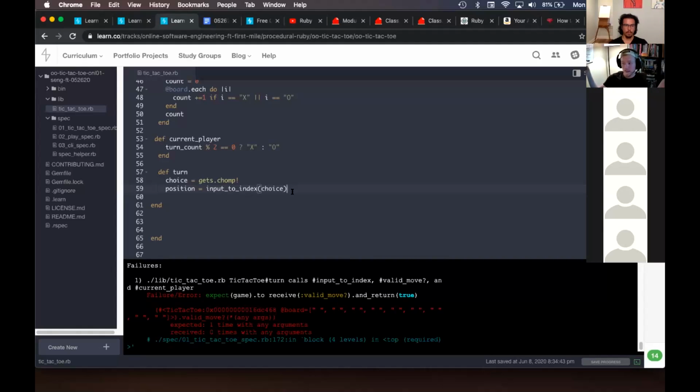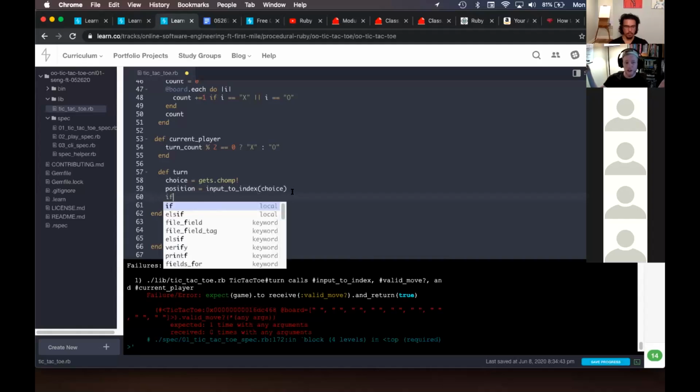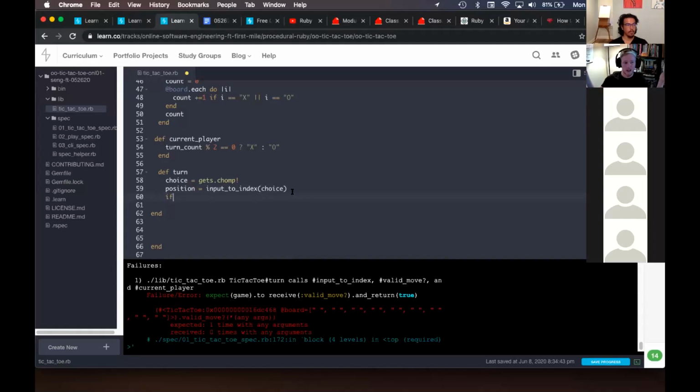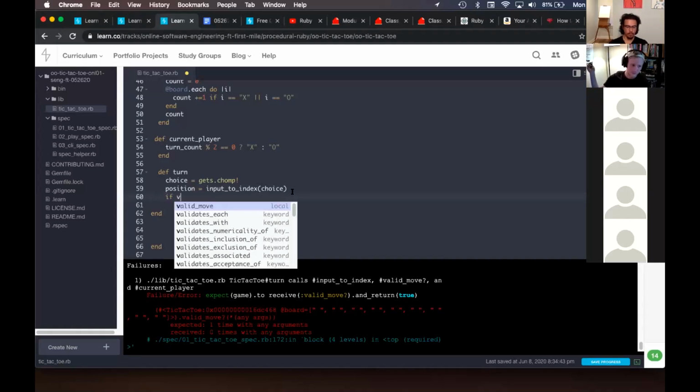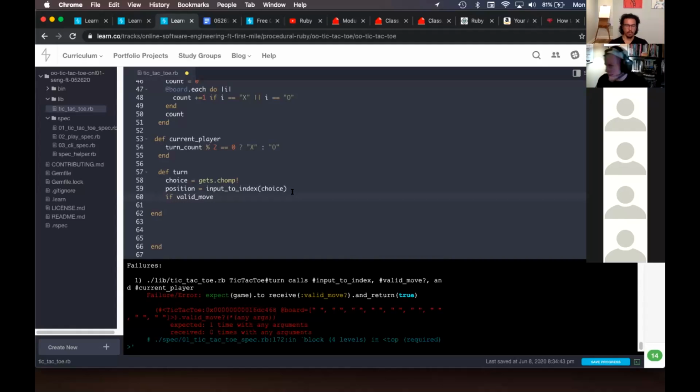If, and we can call another method that we've already created, valid move. And I think it's valid move question mark, I think, is the proper method name. And then we're going to take in an argument, position.